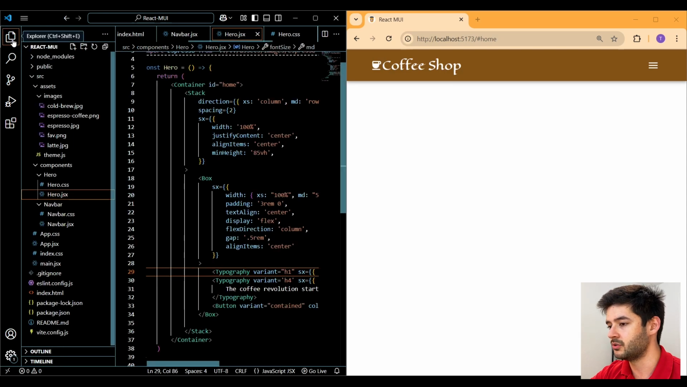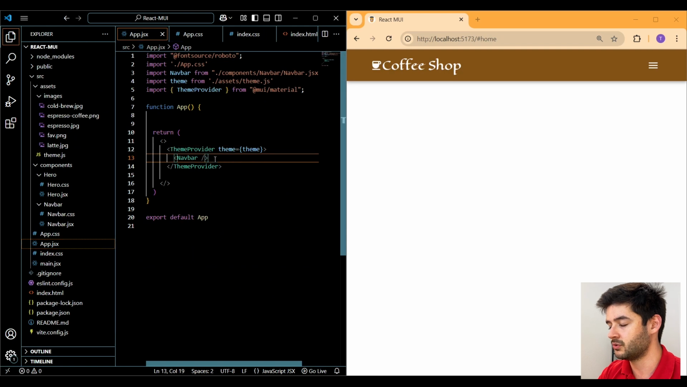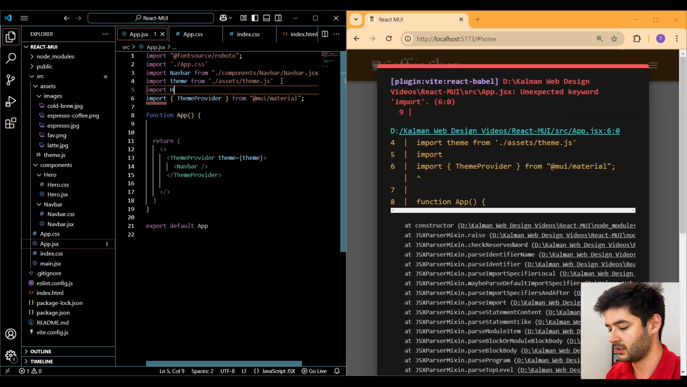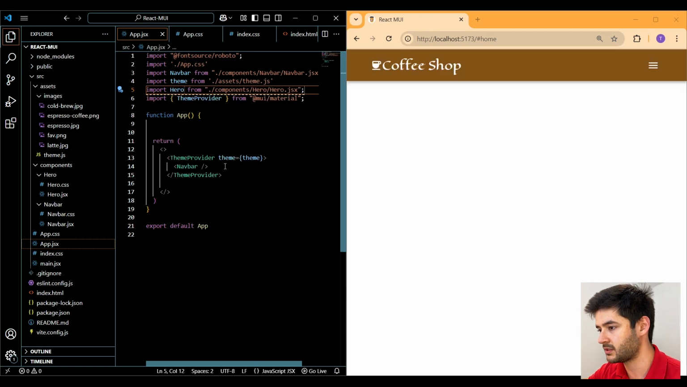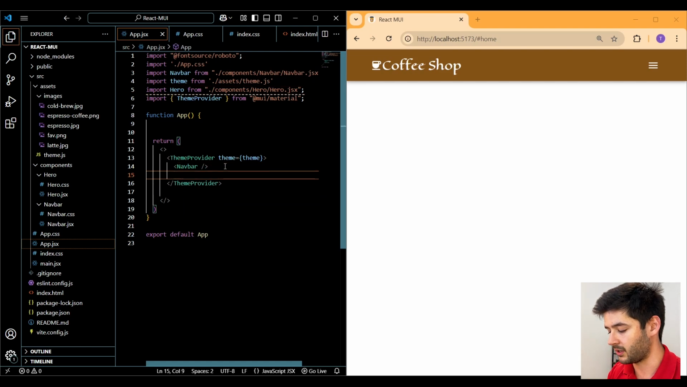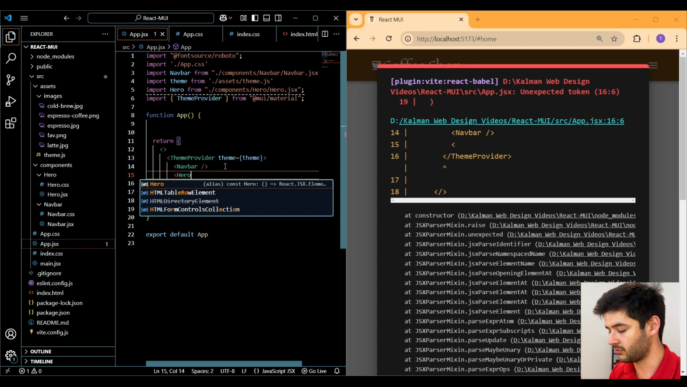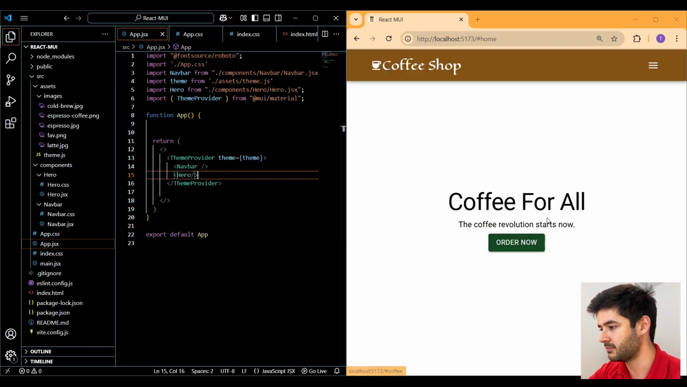So now what we want to do is actually display this in our app. So what we need to do is go ahead and import this. We'll say import hero, and then VS Code will help us out with the rest. And then underneath our navbar component here, we can use our newly created hero component. You guys can see that pop up successfully.